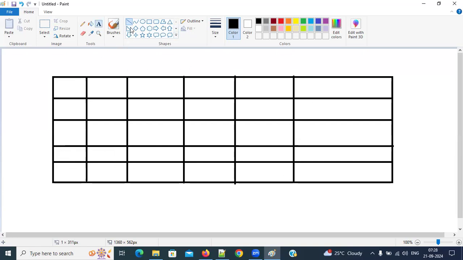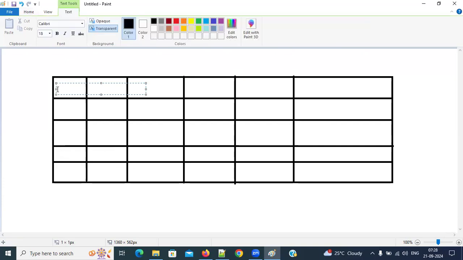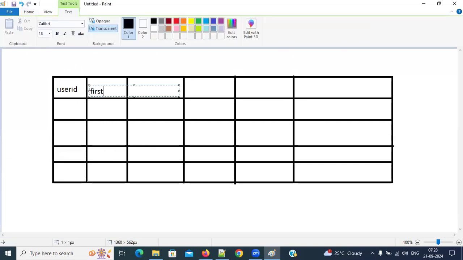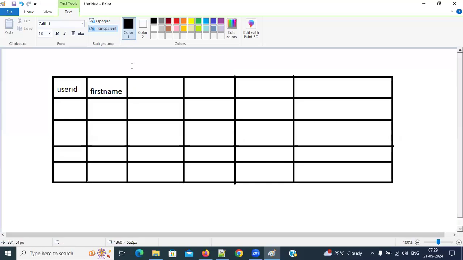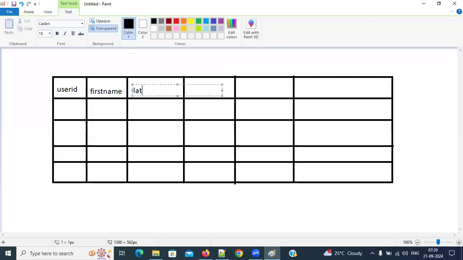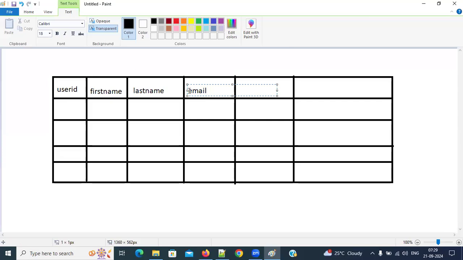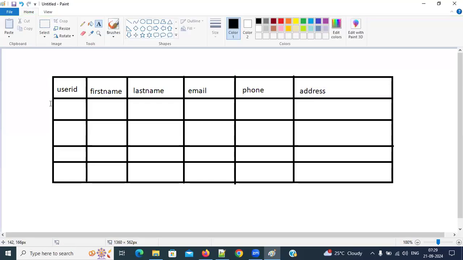Okay, everybody. For example, user ID, auto increment primary key. First name related to user. Last name related to user. Email related to user. Phone number. Address. So how it is in the tabular format.